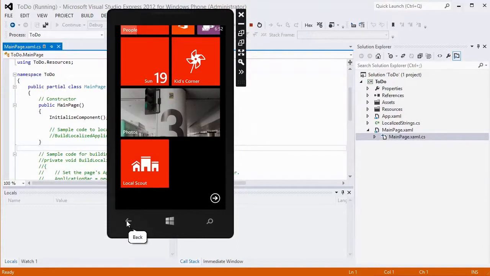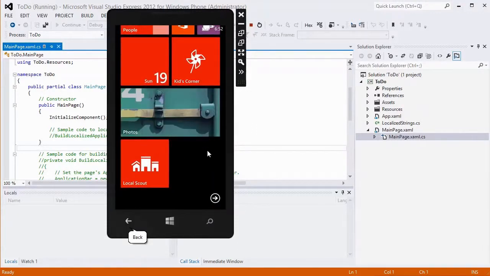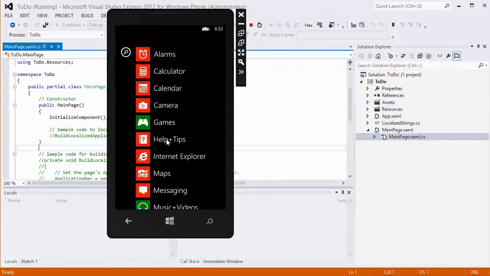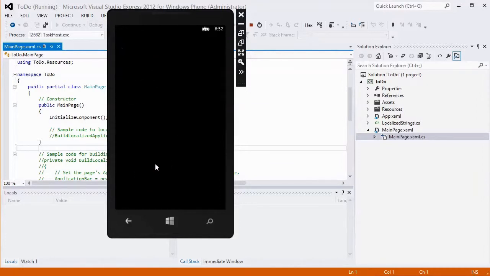Now, one thing to note here, we've pressed back. Now the question is, how do we get into our application? Our application is installed on this phone, and we can get back into it by flicking over to the left. You click and drag the mouse to the left, and you get a list of all your applications. You can scroll all the way down. You'll see one with the default icon here called To Do. If we click that, then we get right back into our application.